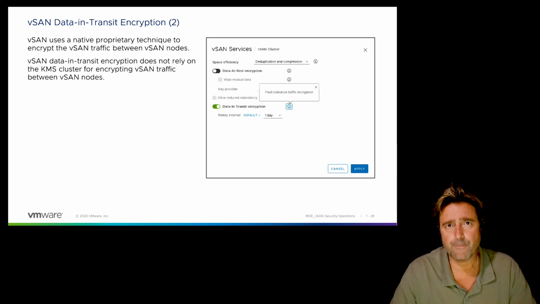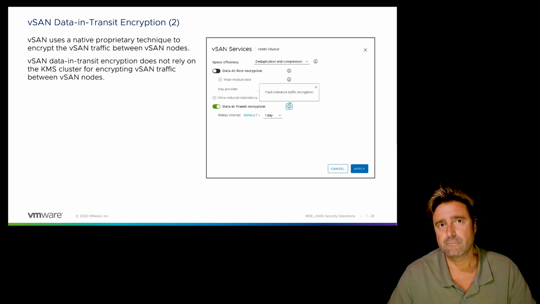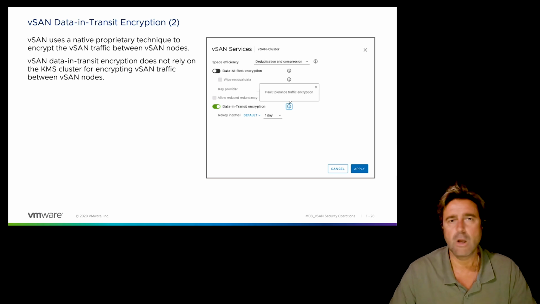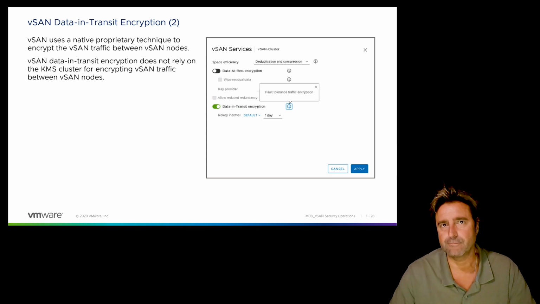Now, all I'm going to do is select the cluster. I don't need a KMS server. I'm going to show you that. I don't need to enable data at rest encryption. All I have to do is choose data in transit encryption.